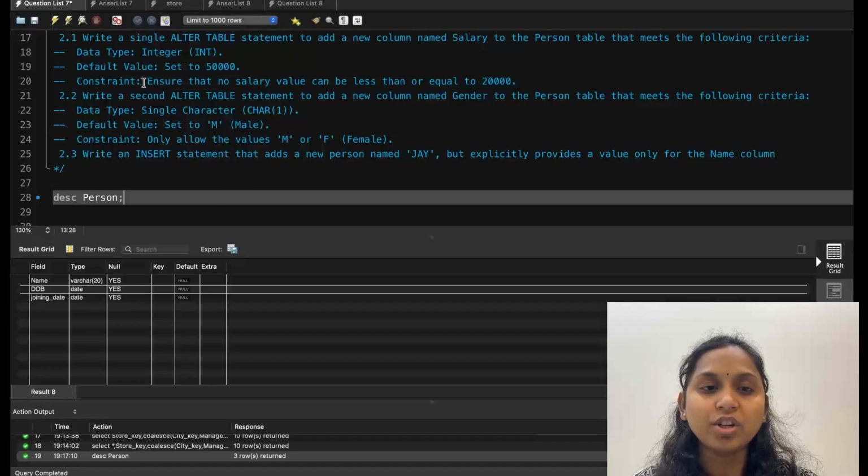The last constraint is to ensure that no salary value can be less than or equal to 20,000. If someone tries to add a value that is 10,000, then the query will say that in this table you can only add values which are greater than 20,000. If someone tries to add a value that is less than or equal to 20,000, it is not allowed.